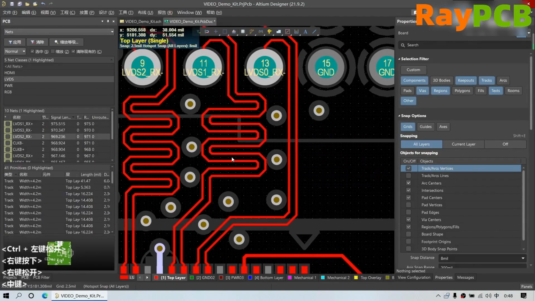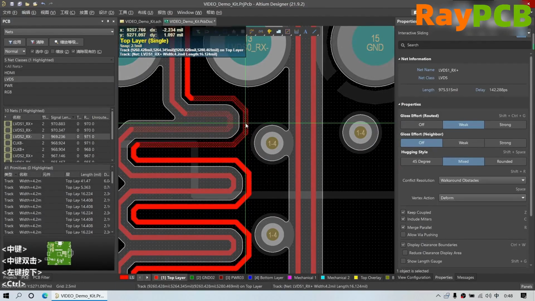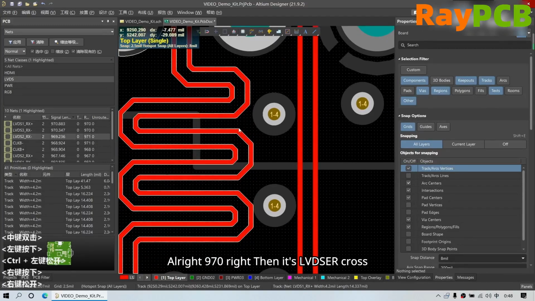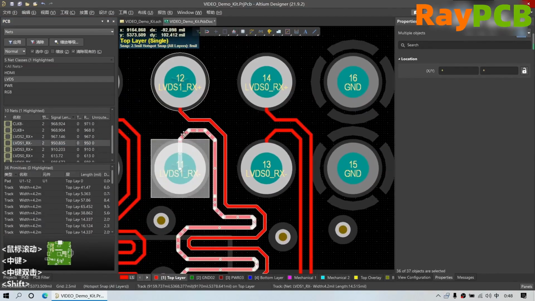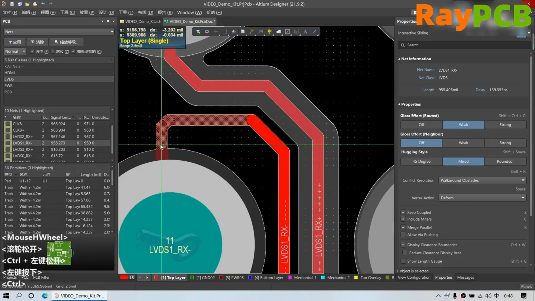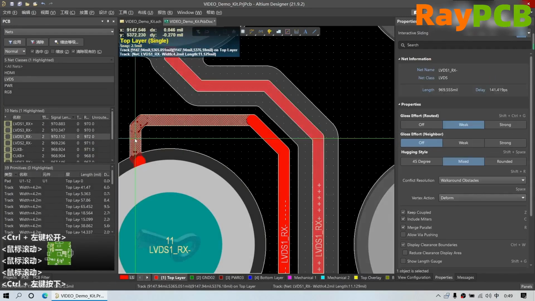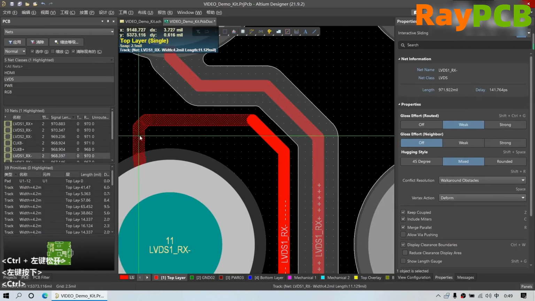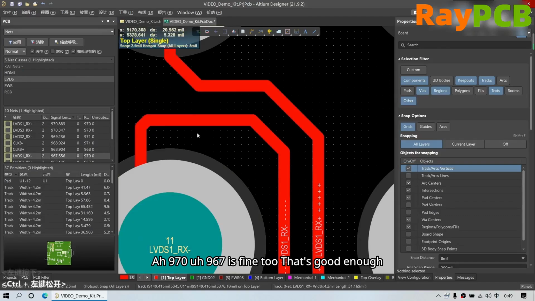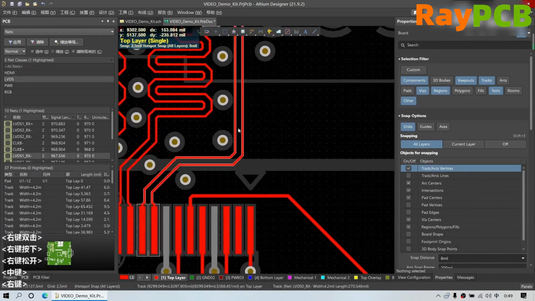Actually, 75 is still too much, so let's adjust it a bit more. Alright, 970, right? Then it's LVD SE across. This one is still 20 short. Uh, 970, 967 is fine too. That's good enough.